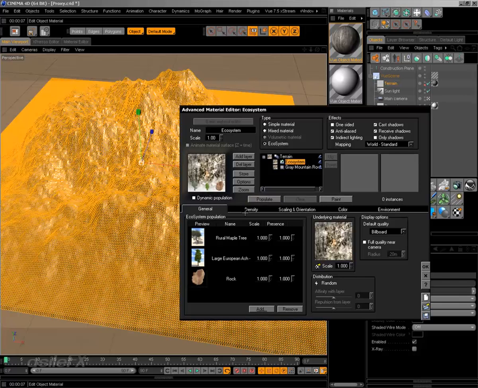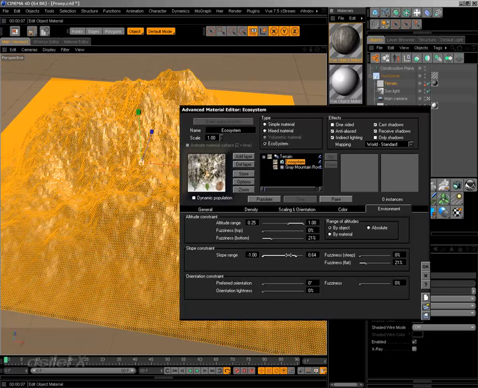Go ahead and click populate. Right now, 0 instances, probably because of the overall scale. I'm going to check the environment tab first, and what we can see is because of some of the settings within the previous layer, even though there is no environment tab, it has affected the creation of this layer. So I'm going to turn off our fuzziness options and adjust the altitude and slope ranges, repopulate, and now we can see we have 12 instances.